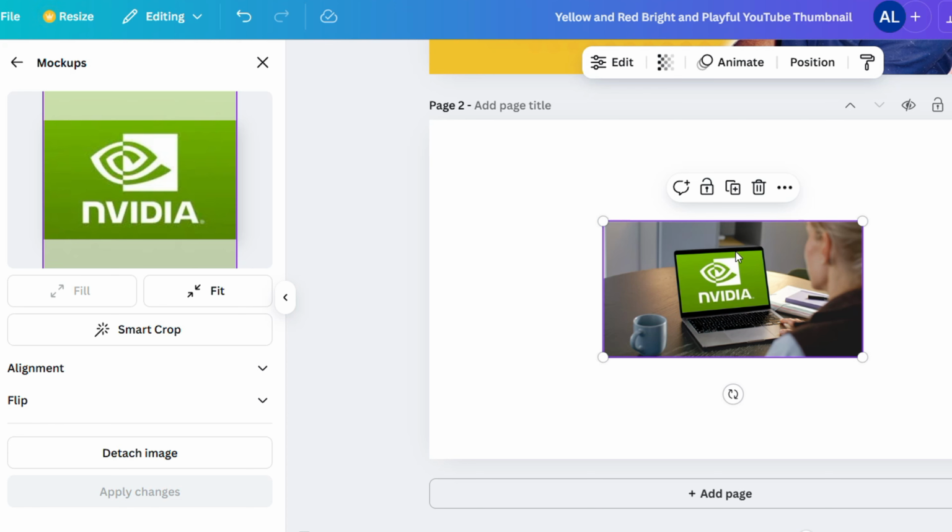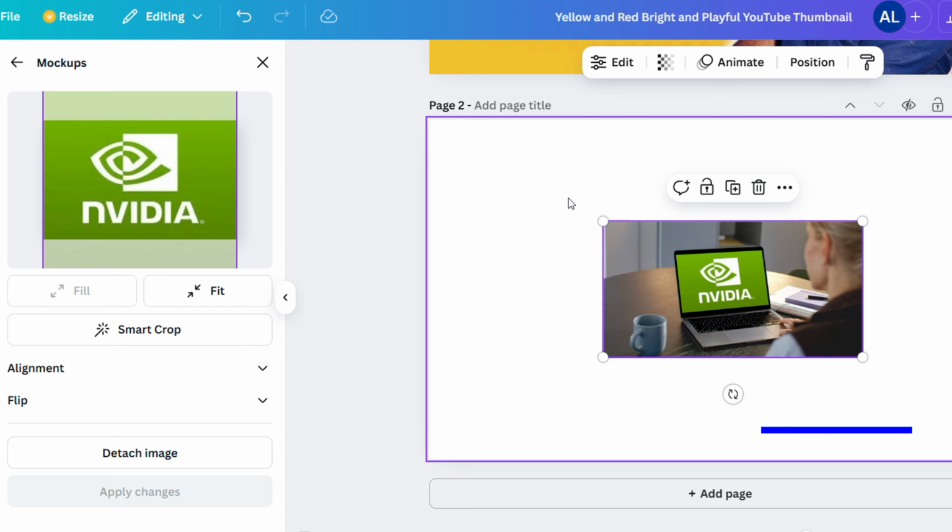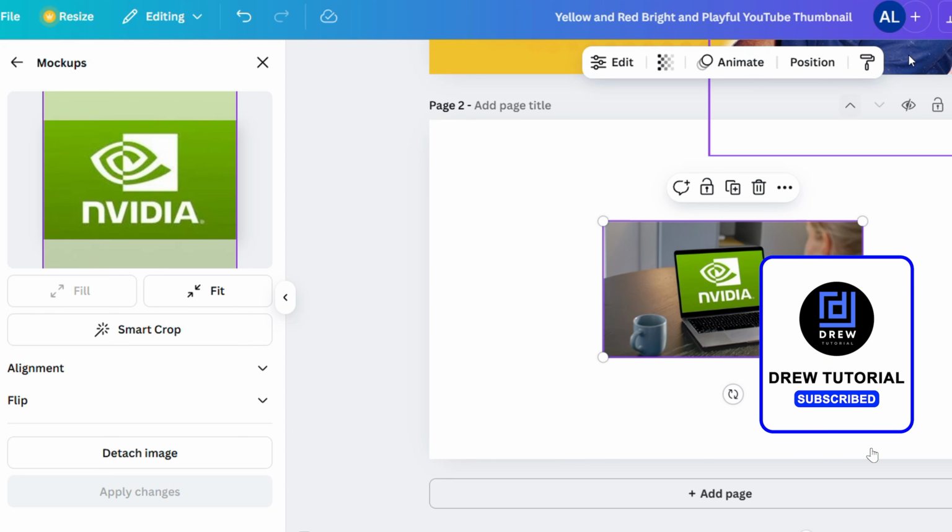So guys, depending on whatever mockup you want to create, you can easily use the power of Canva to create mockups. And that's it. Very easy and very simple.